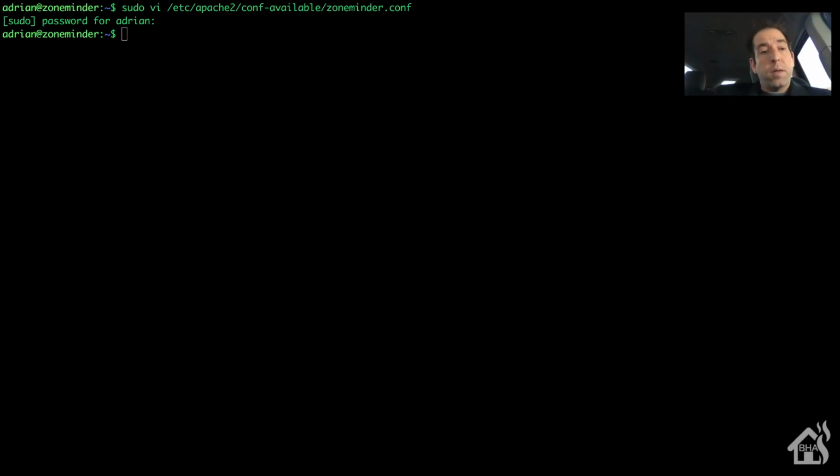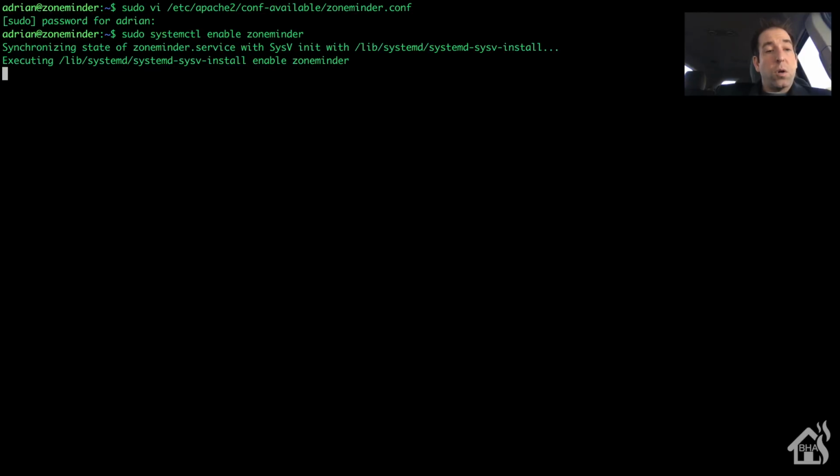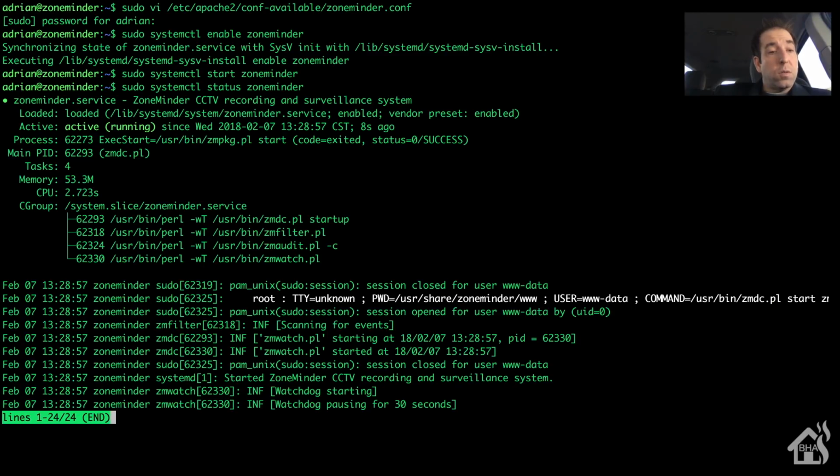Now we are ready to start Zoneminder. So of course, for starters, we need to enable it in systemctl. We'll do a sudo systemctl enable zoneminder. Once that's done, then we can go ahead and start it. So we'll do a sudo systemctl start zoneminder. And then lastly, just to make sure everything looks okay, we're going to check the status as well. So we'll do a sudo systemctl status zoneminder. And as you can see, it shows that it's active and running.